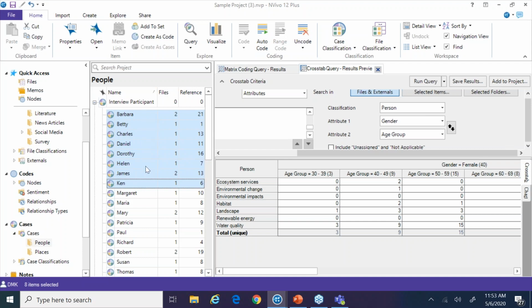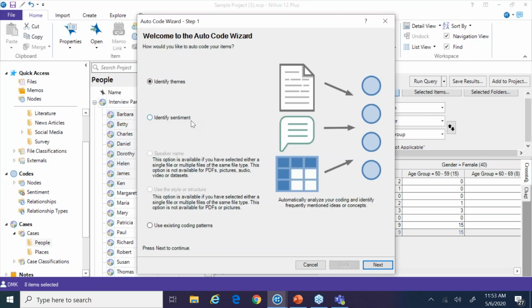So what I did is simply highlight some of my interview participants. I go up here into the Home tab, Auto Code. Now I can auto code for theme or sentiment. I'm going to choose theme because I find that more interesting. What I also want to show you right here is this option, use existing coding patterns. You can also use this. This is a different level of auto coding.